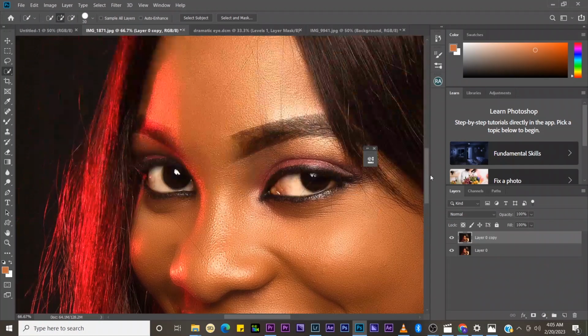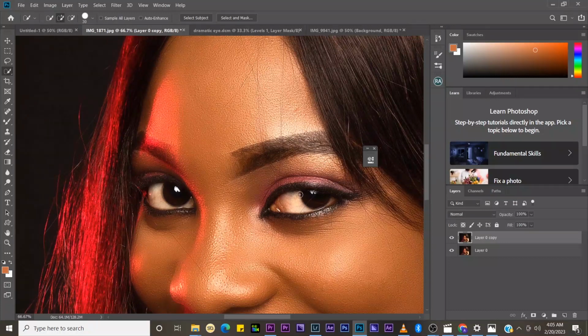Okay, so now that the teeth are selected, I'm going to go ahead and select the white area of the eye, and I'm going to do this carefully. I'm trying to avoid the dark area. I'm going to select the other eye, the white area.